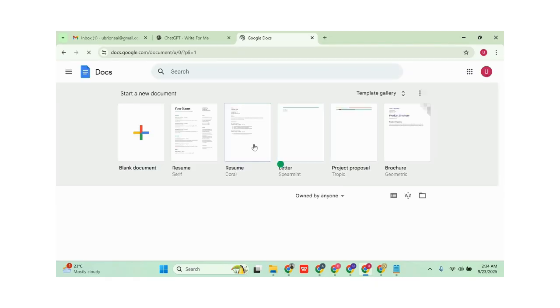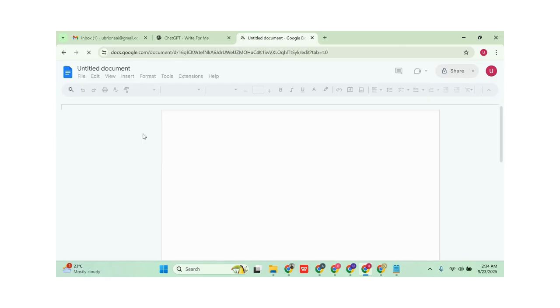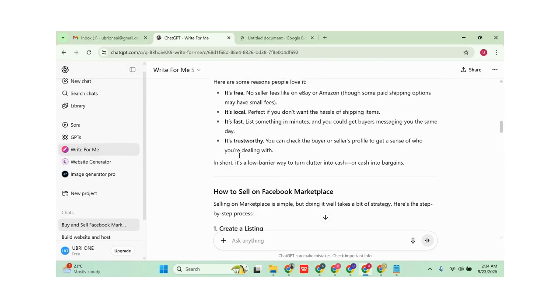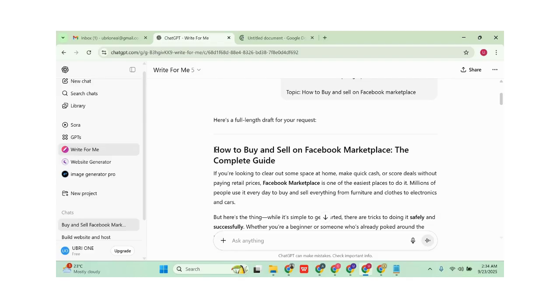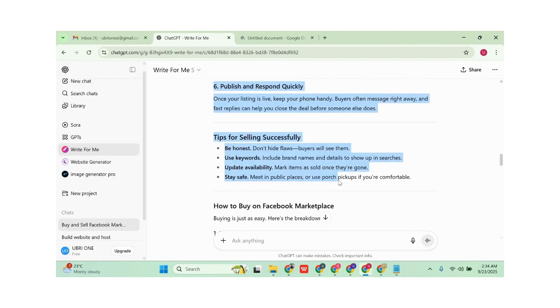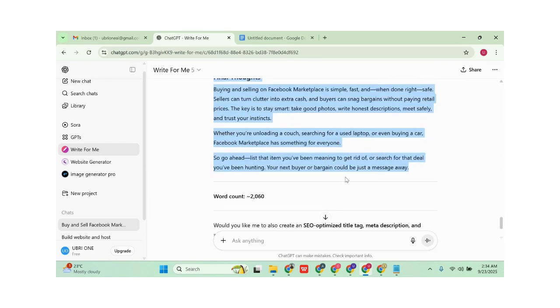Then you go to blank document, select blank document. So you go to where you write, you have your article written by Chat GPT. You go there, right from here, you copy the article, highlight it and copy it. Copy all the article down to this place. Then you copy it. Now take note of this.